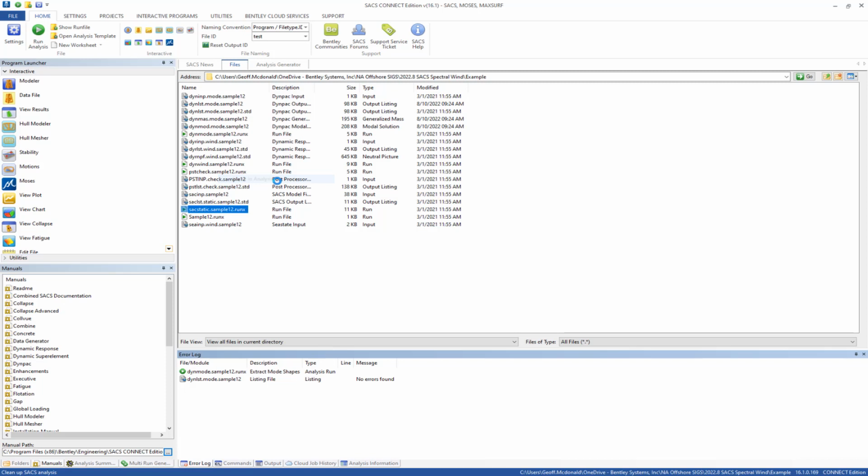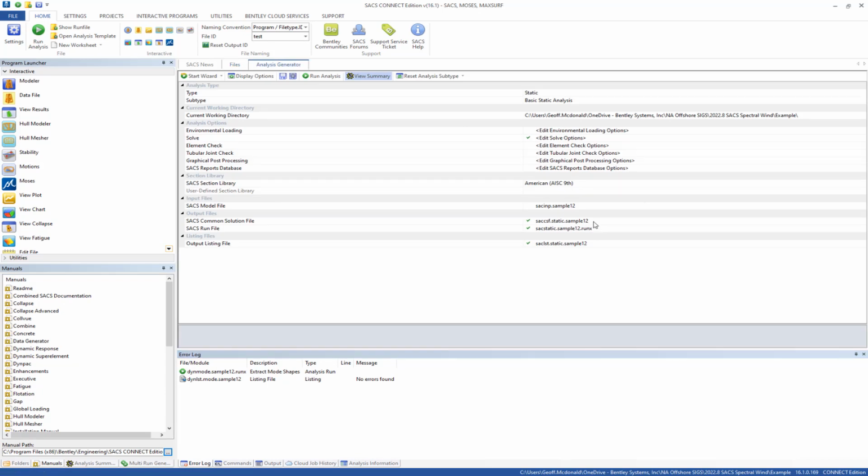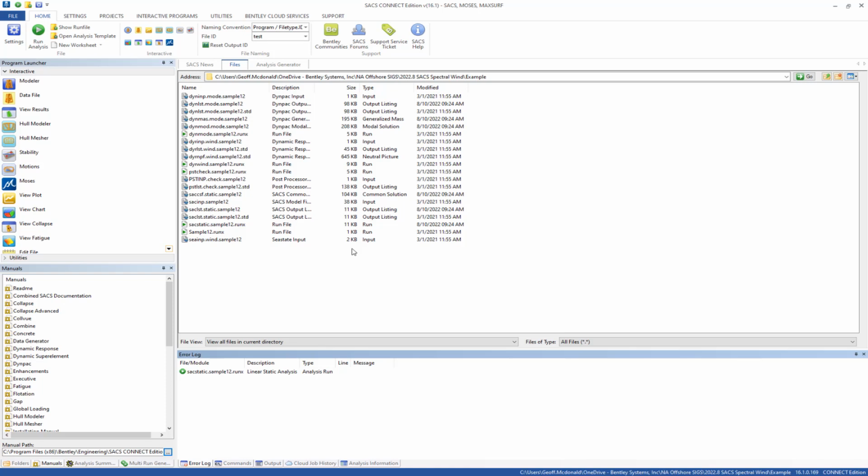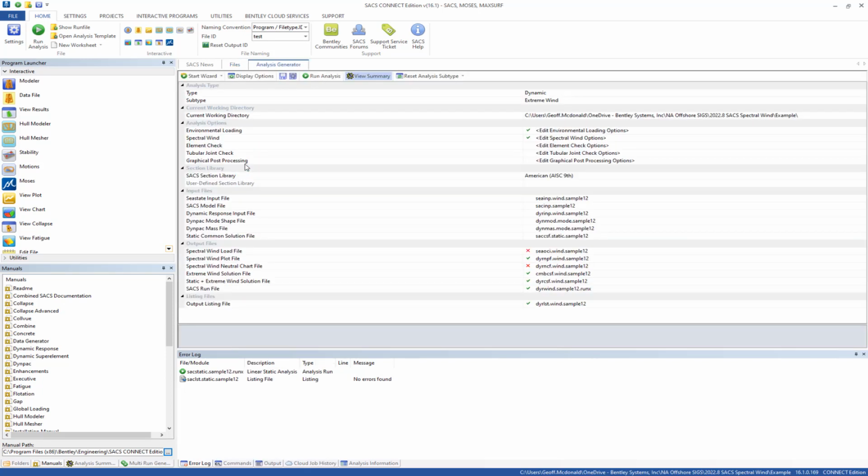So we are also doing a static analysis of the structure with the gravity loads. And this is to combine the wind loads with the static gravity loads, right? So the point of doing this static analysis is to generate the response, the common solution file from the gravity loads, so we can combine it with the dynamic loads. Okay, so that was fast. I'm not going to really talk about that too much. Just trust me, those have static gravity loads. Okay, so then let's take a closer look at the dynamic response.